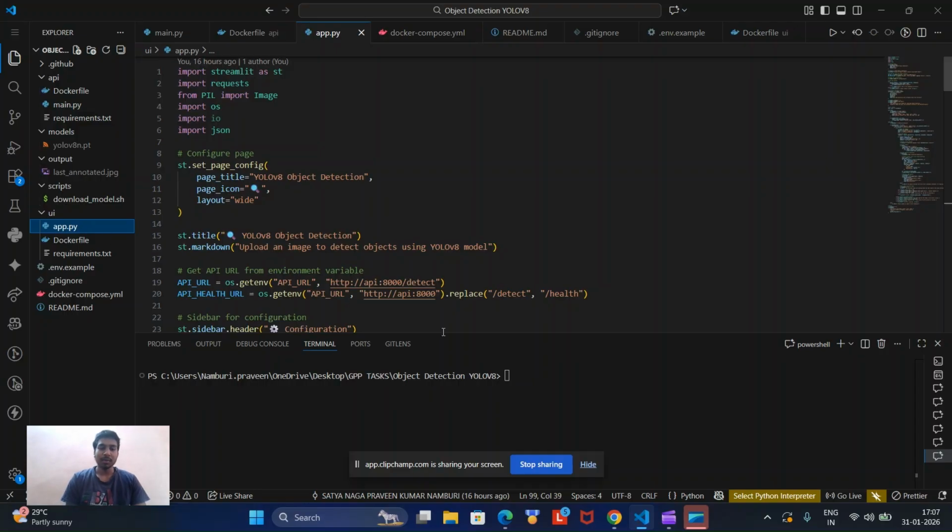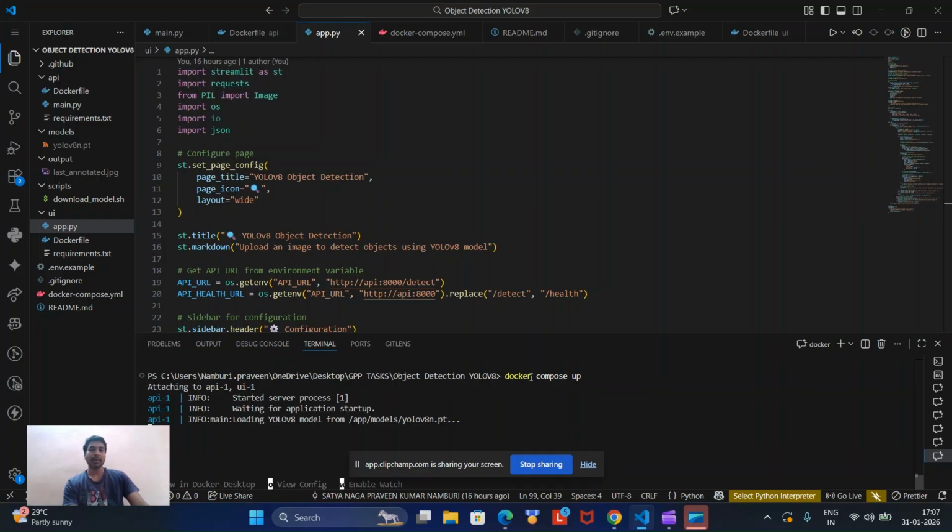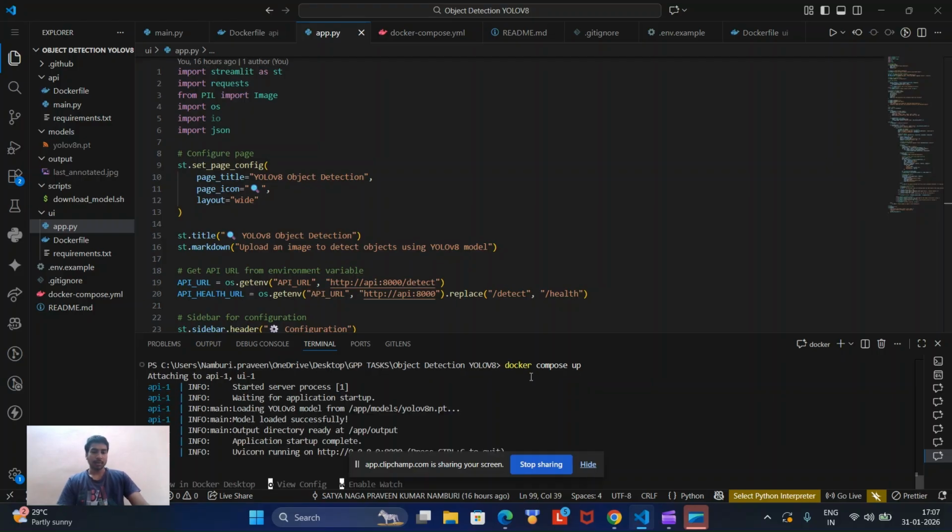For the practical purpose, let me start by running Docker Compose Up. Here it will start the containers. I said that this application is completely Dockerized.